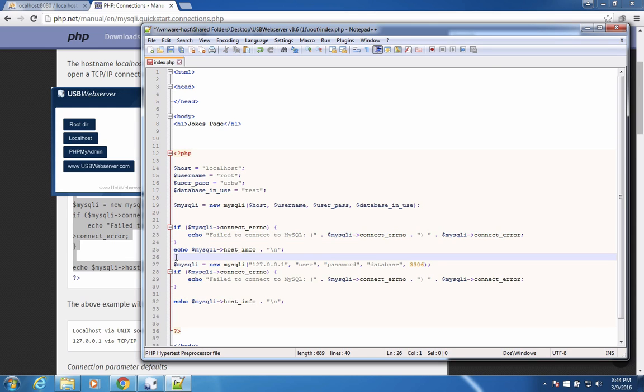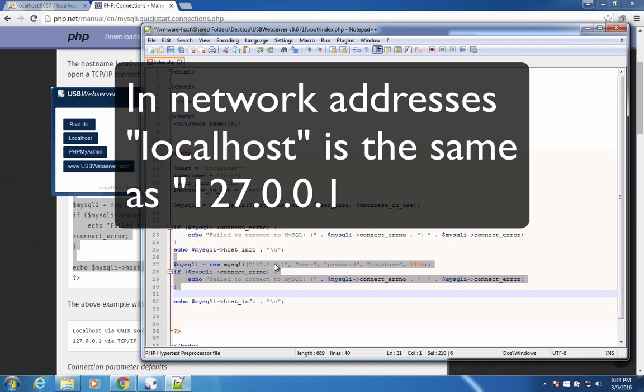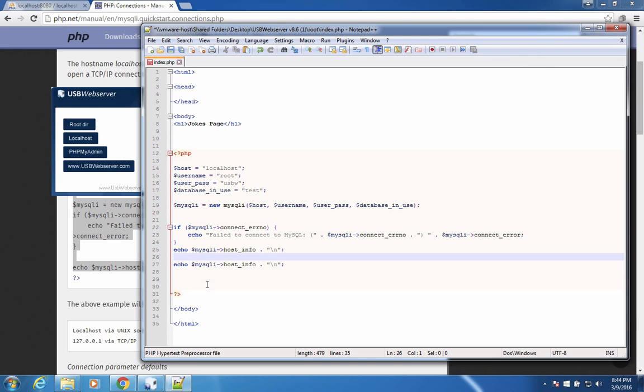Now the following code is basically the exact same thing. Instead of using the word localhost, it uses the IP address for our computer. So we're just going to leave it as localhost. So I'll delete this stuff here, and the last line we can delete as well. So this is a test. We're going to see if our web page can connect to our web database server.